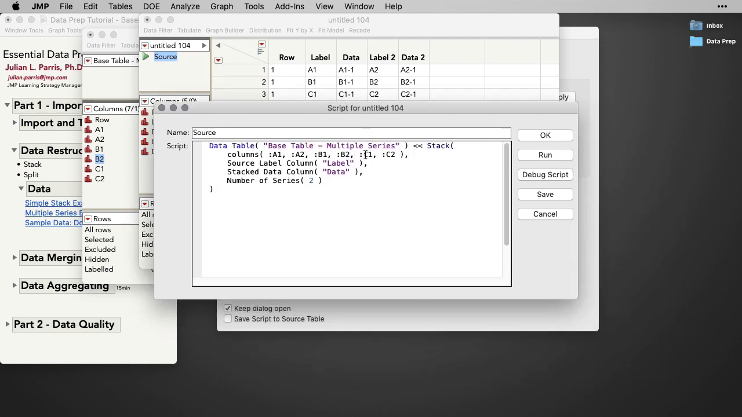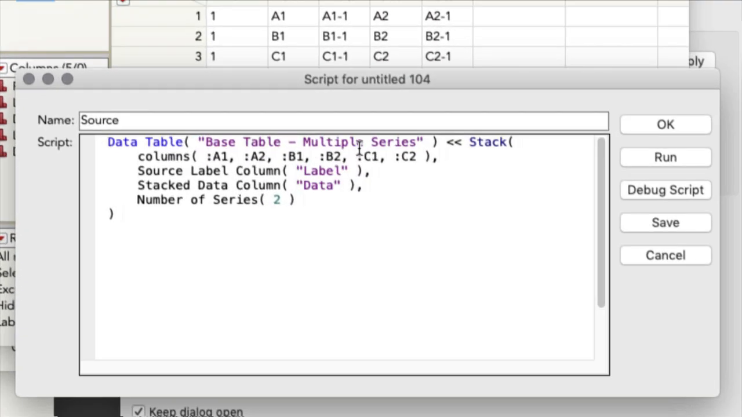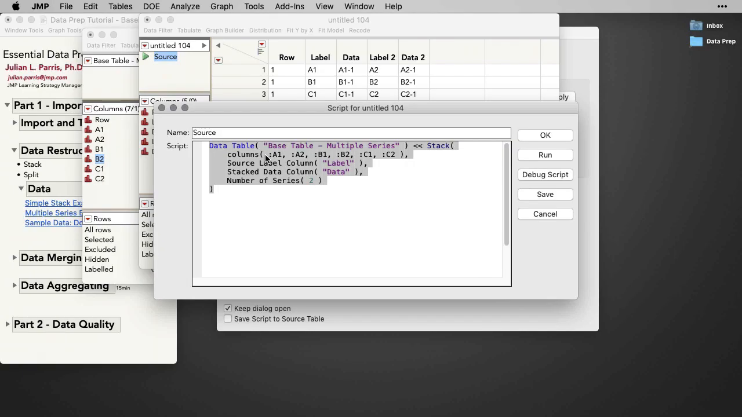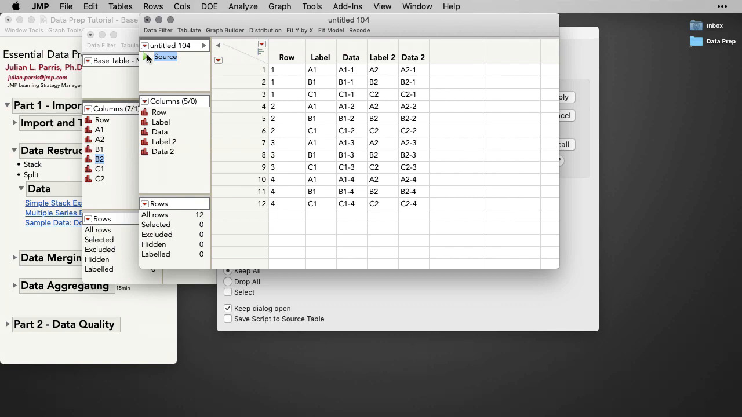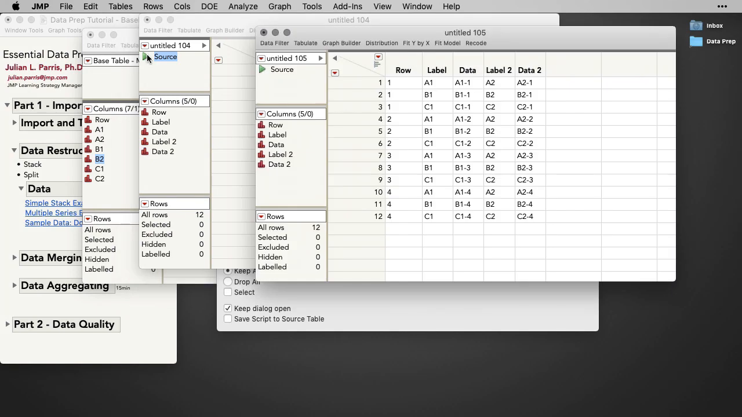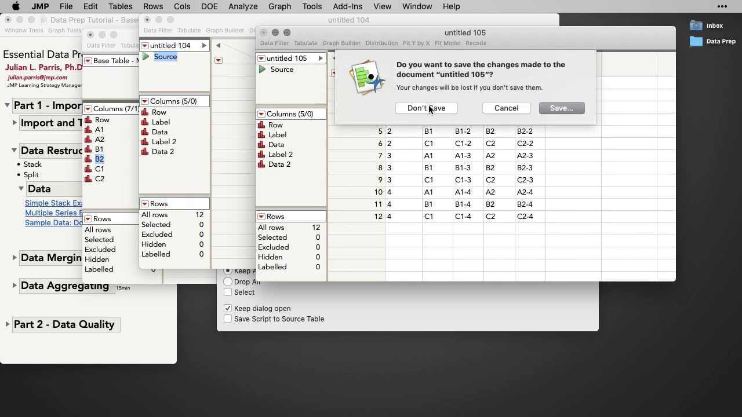And if you look at it, that's the script for doing that stack. So it says, here are the columns, here's how you do it, are they contiguous or not? So you can use that script and run it again. It'll hit the original data and make that table again for you. So that's been in JMP for a while.